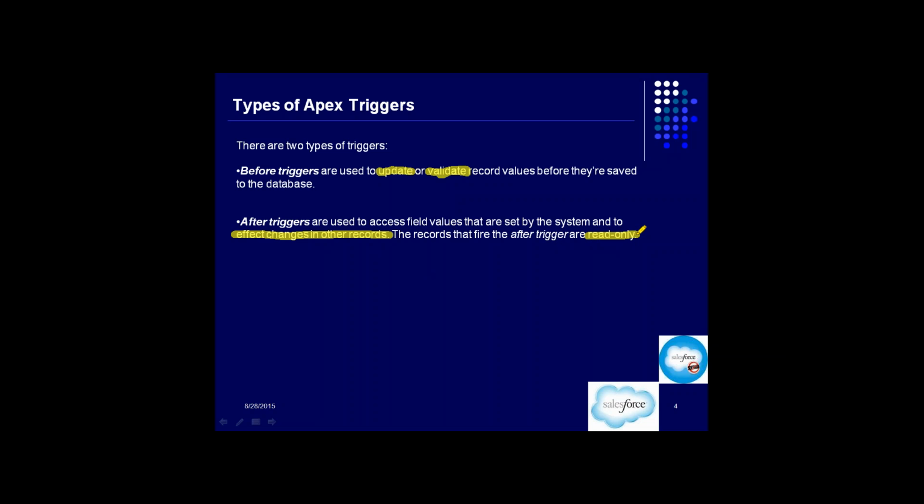So after the trigger it becomes read only, or before we start writing the trigger it should be read only, then we can write the after trigger on that? No, the record which calls the trigger becomes read only. You can make changes on some other records which are related or not related. It cannot change the same record.